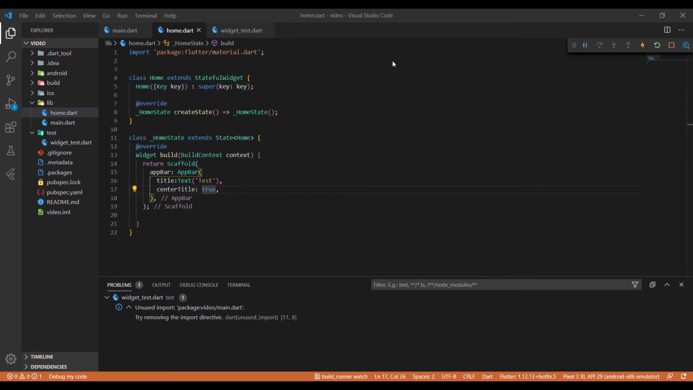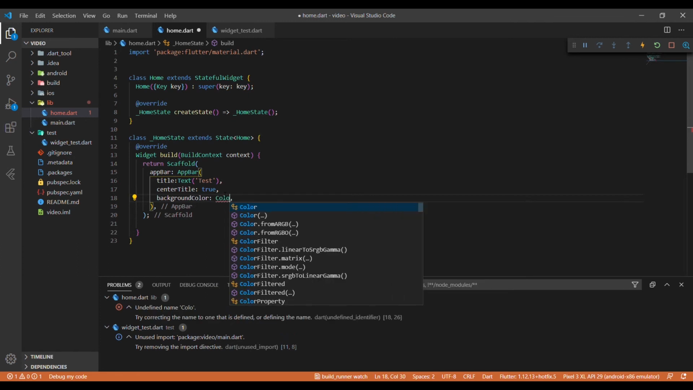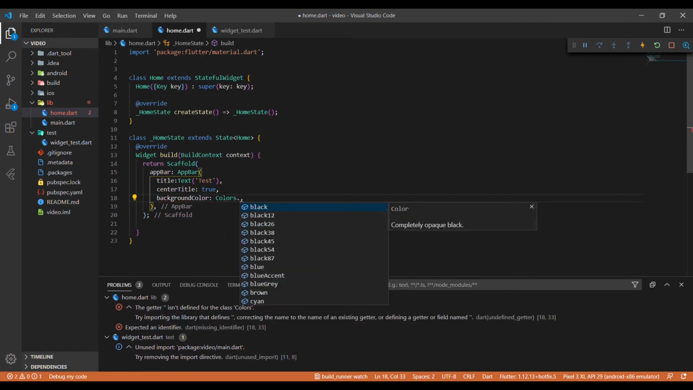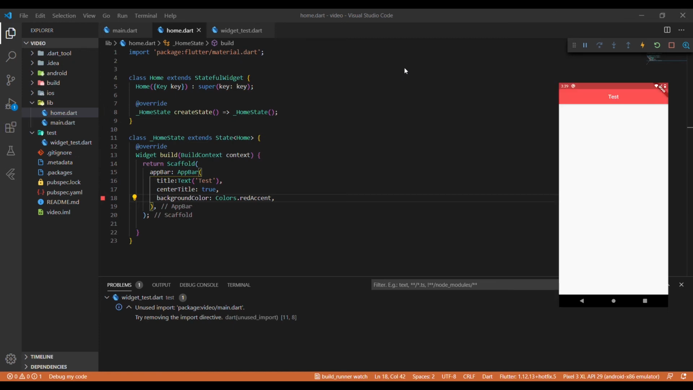So you have the test at your center portion. Now you are not liking the background color of your app bar, so you can change the background color. You have to type backgroundColor, and you have to type Colors dot. Then you will be given an array of colors which you can use inside your app bar. I will be leaving it as redAccent, and if I sync it, you can see that the app bar background color has changed to red accent.